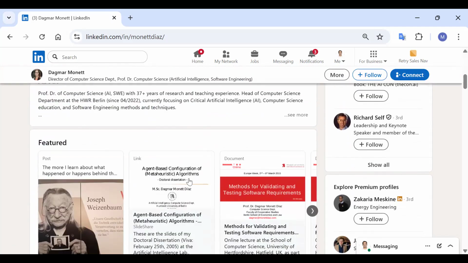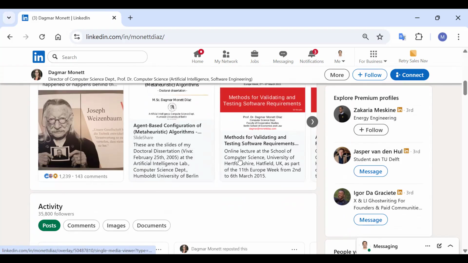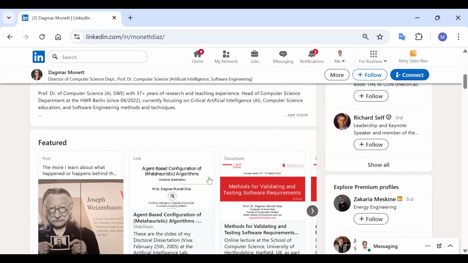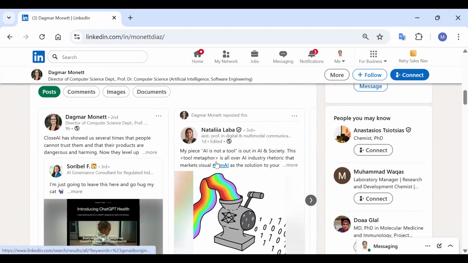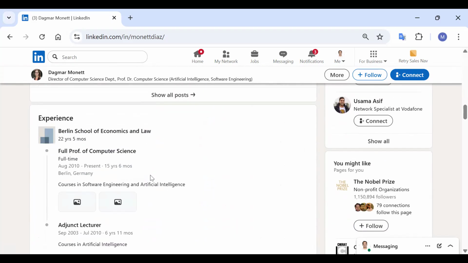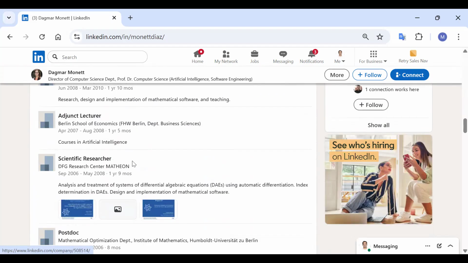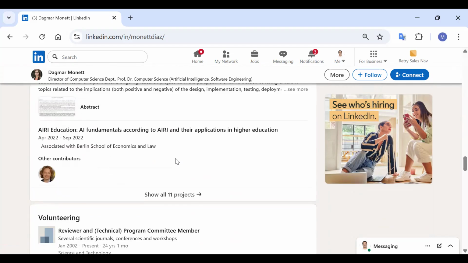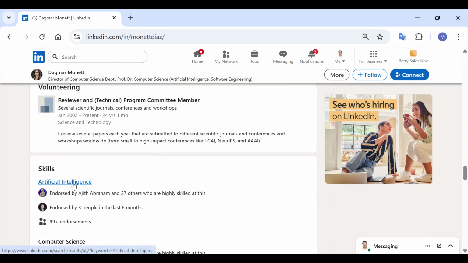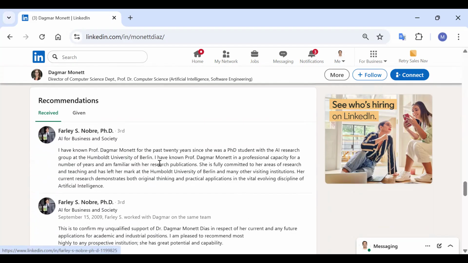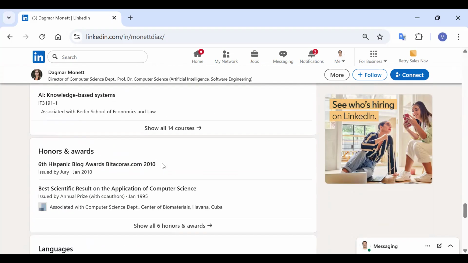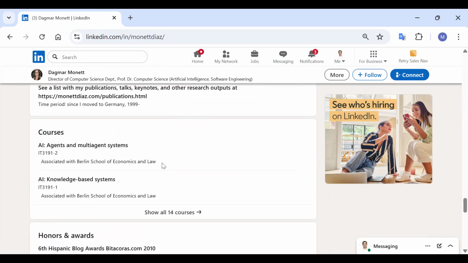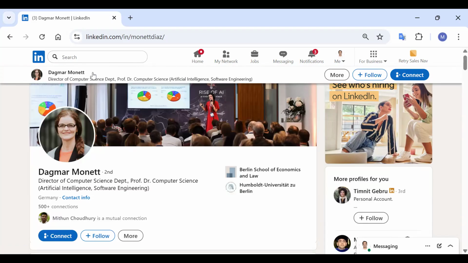Then she talks about herself. There are posts, and all posts are quite relevant. If you see, this is all about AI and about her field. So most of the posts, and then basic information, education, experience, license, projects, any skills. So this is all a complete profile. So just complete your profile.